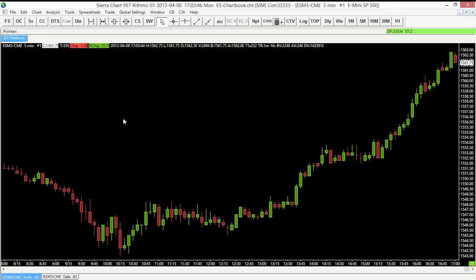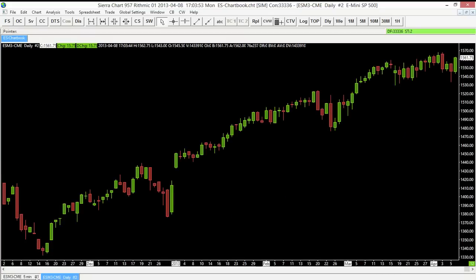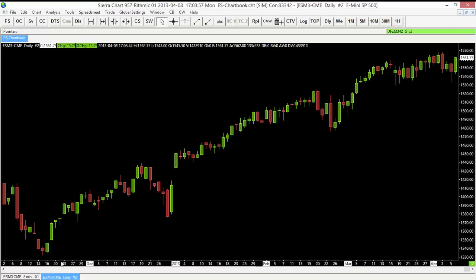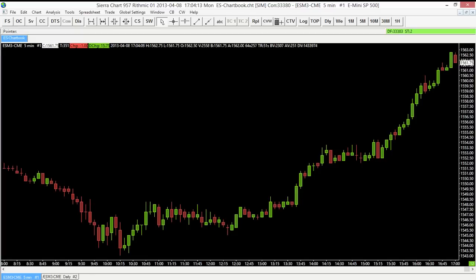So right now you can see I have just an ES chart here. I actually have two charts open, and if I toggle to the other one, you'll see they're just different time frames essentially. I have a 5-minute chart here, then I have a daily chart here as well. If I wanted to open up another chartbook, and you'll notice this one happens to be saved as ES-chartbook because I'm using this for just ES charts, but I can actually open up multiple chartbooks. So not necessarily just another chart, but I can actually open up another collection of charts.